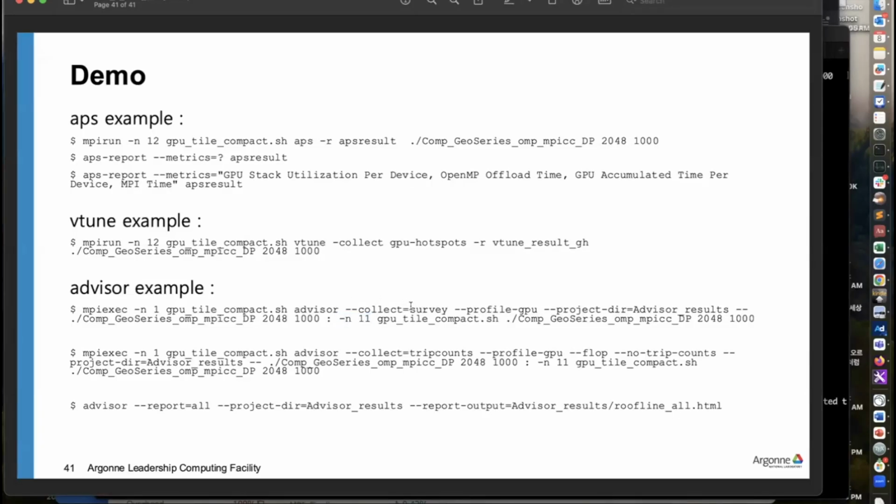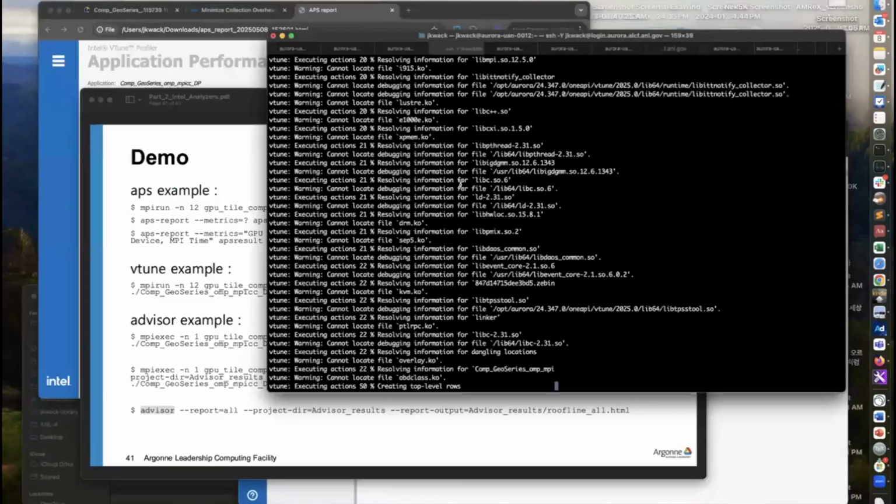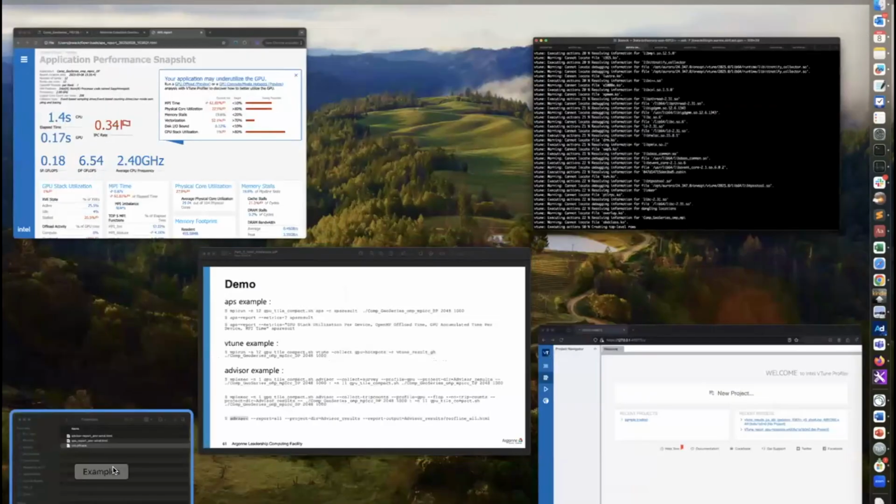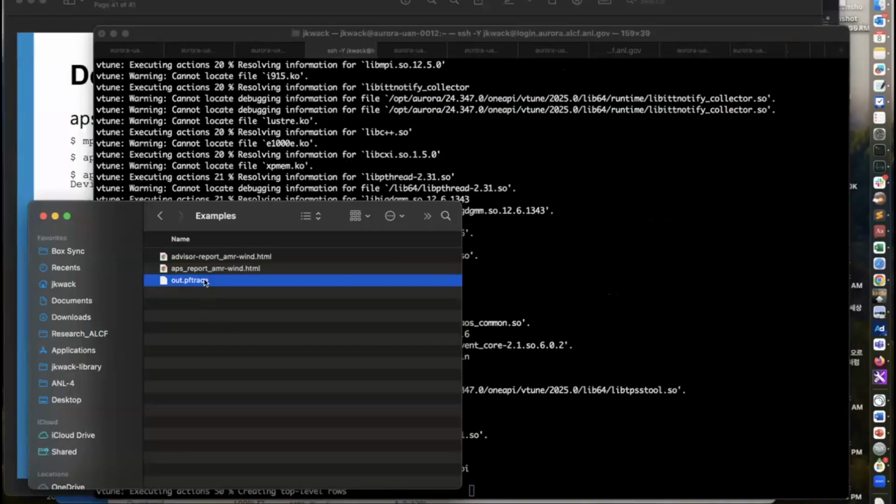So the first line is the survey analysis. The second line, you have to run after you're done with the survey analysis; you need to run it again with the trip counts analysis. Once you complete these two collections, you need to generate the report file with advisor --report=all --project-dir. Once you do that, you can just download this roofline.html file. While we are waiting, if you go to the other file, you can also see this example.